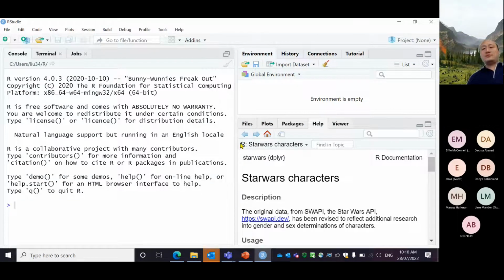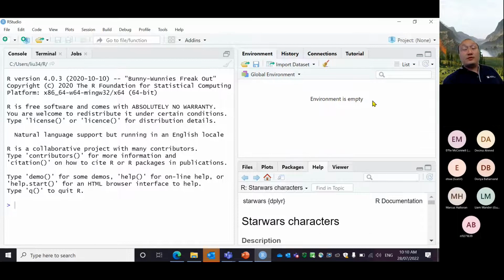Okay, once you start RStudio, it probably looks like this. We have the console panel here. This is the console, and this is the global environment at the top right, and on the right is the file management panel here. All right, so what do we do?